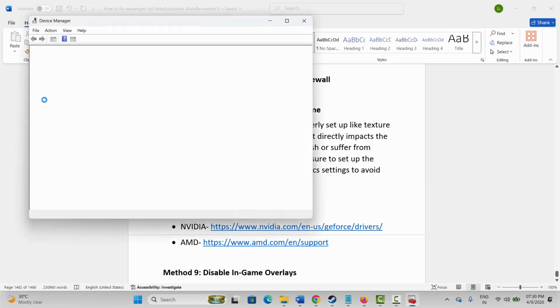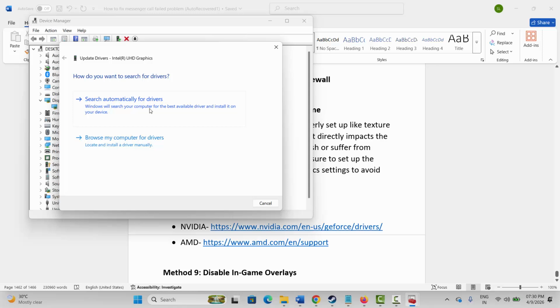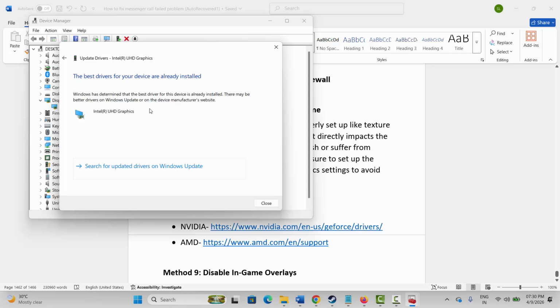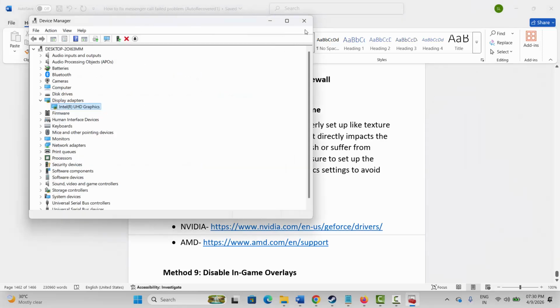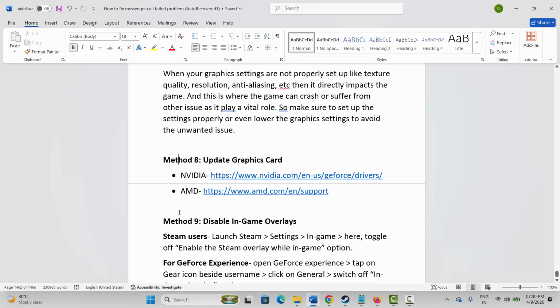Here you have to expand display adapter, select your graphics card, right click on it, click on update driver, and then click on search automatically for drivers. So this will check and update your graphics drivers. Once done, launch the game and check. NVIDIA and AMD users, go through the link already provided in the description and you can easily update your graphics card from there. Next is to disable in-game overlays.